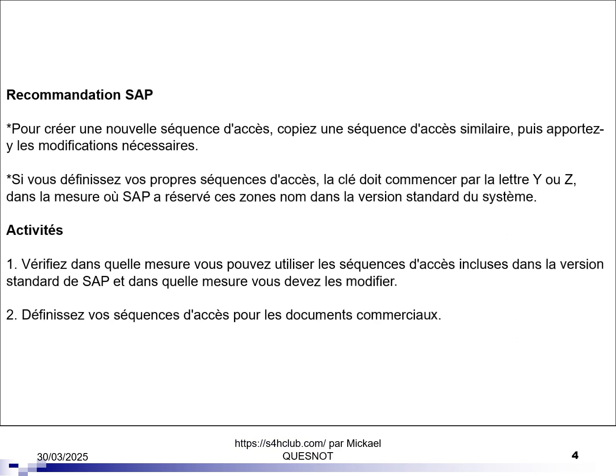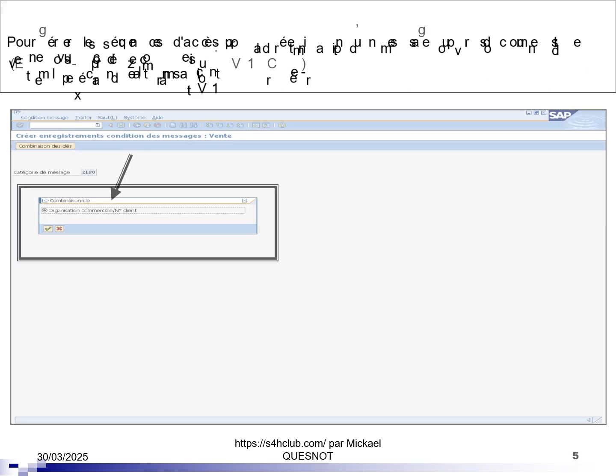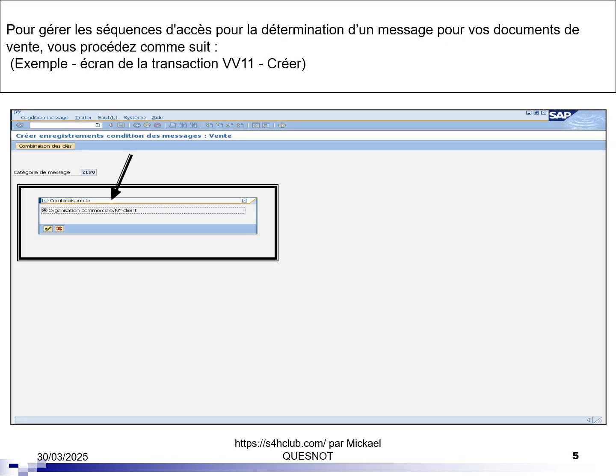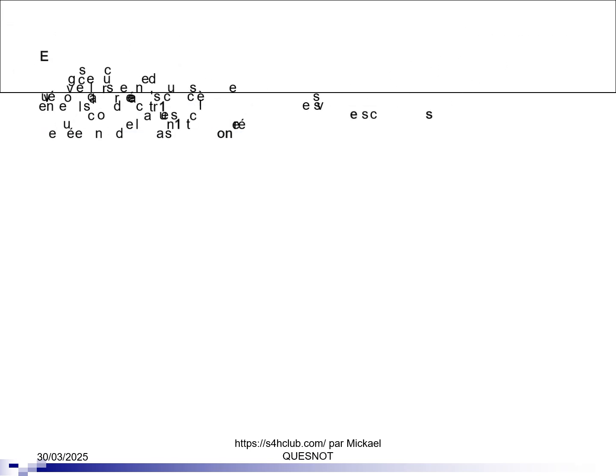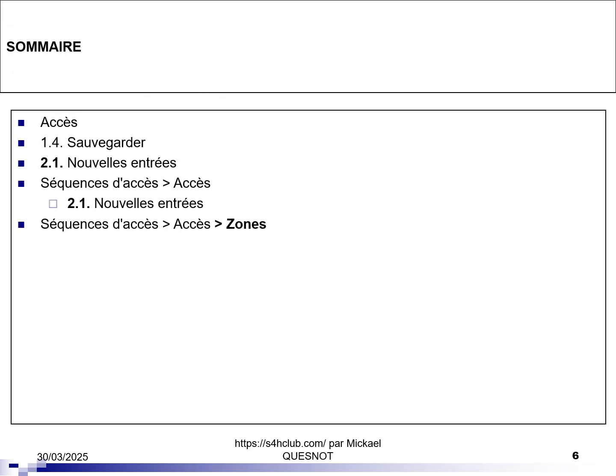And we've got this great guide from Mikkel Questnot over at s4hclub.com. Super helpful stuff. So really what we want to do today is break down what these access sequences actually are. Absolutely. Why they're so important. And of course, how to use them effectively in SAP without getting too worked down in all the technical stuff.